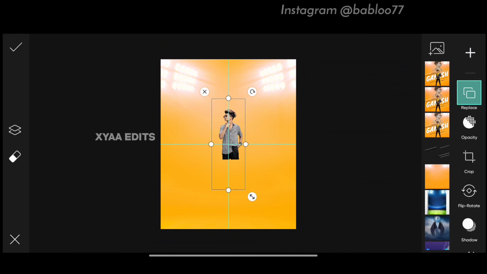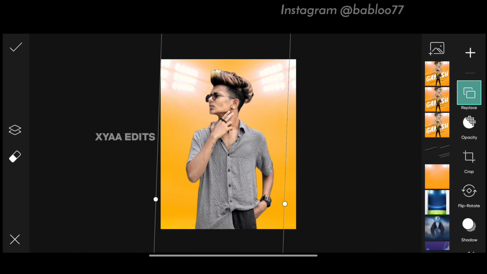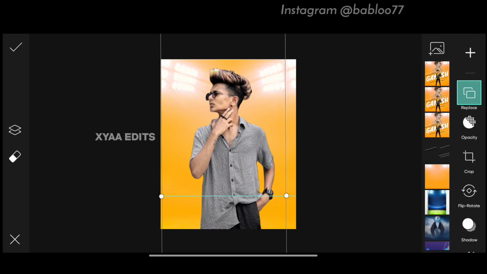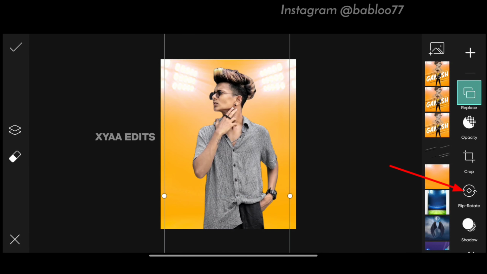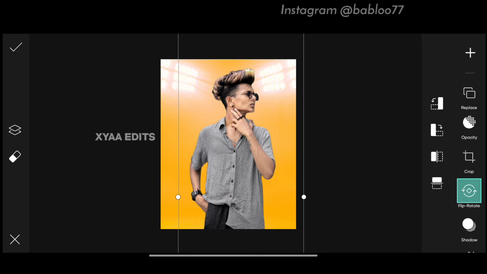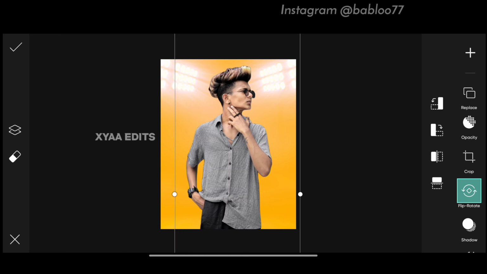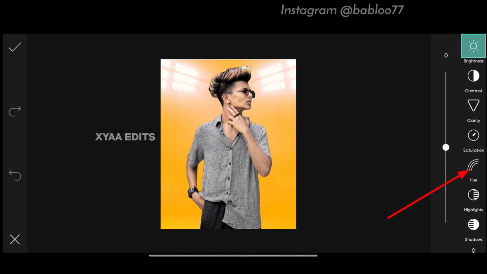Friends, this is the main model image. Stretch out and you have to arrange it in the center like this in this portion. Perfect. Now I am going to rotate it. Tap on flip rotate. Now tap on the third one and arrange in the center like this. Perfect. Next step, go to adjust.